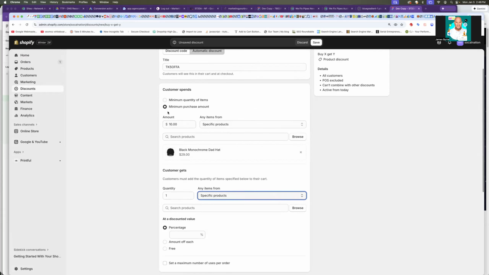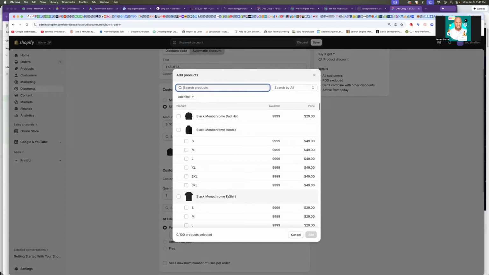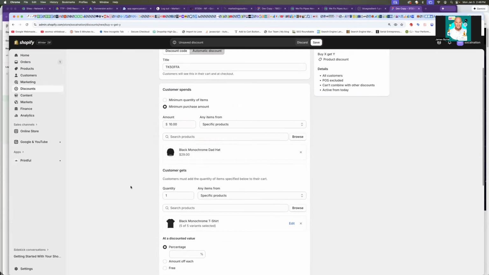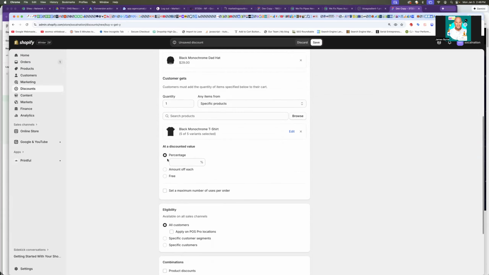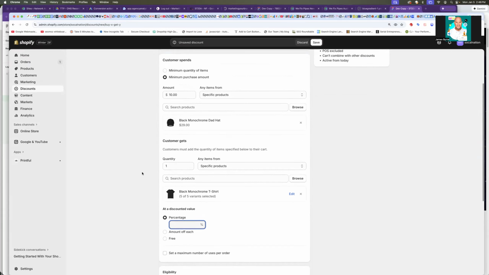Let's just do it as a regular product. So let me go browse, and then let's do the t-shirt here. Okay, any of those items. Say okay. And so now I'm going to go down. It says, okay, I buy X, I get Y. So percentage is going to be 5%. Oh, free. Okay, so here we go.